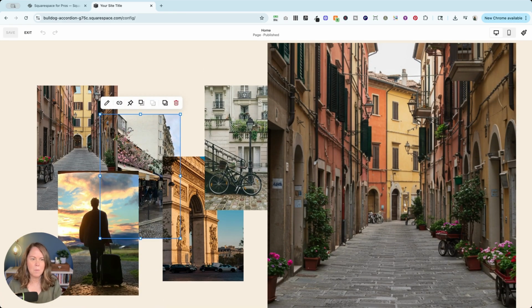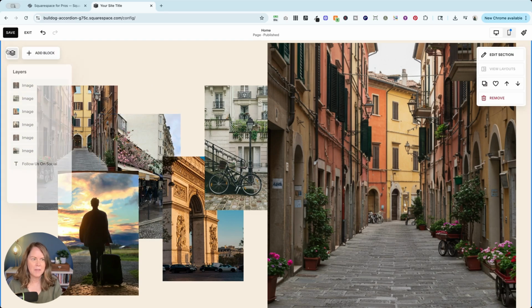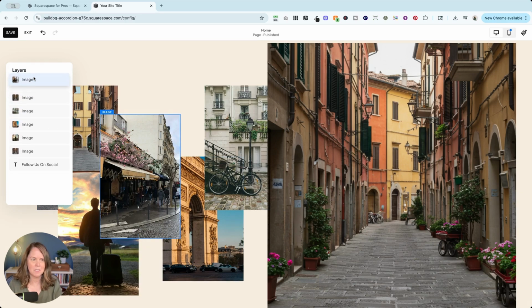Now before, if I wanted to make this layer come to the front, I would need to just continue to click move forward and then maybe move back. But now with the layers, what I can do is, you'll see when I scroll over these, it actually selects the image. If I want that to be on the top, I just click and drag and it puts that image on the top.